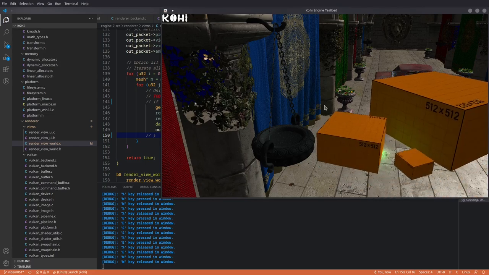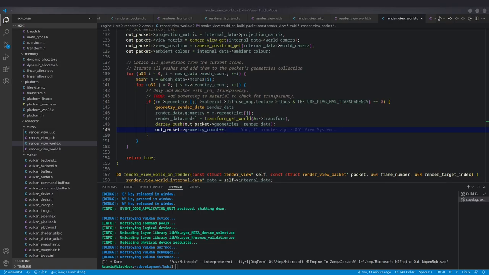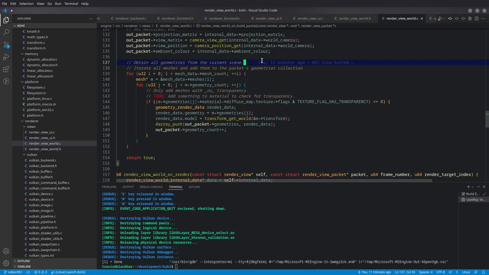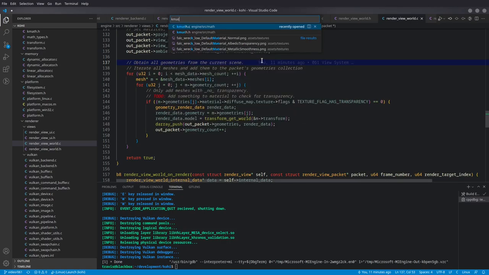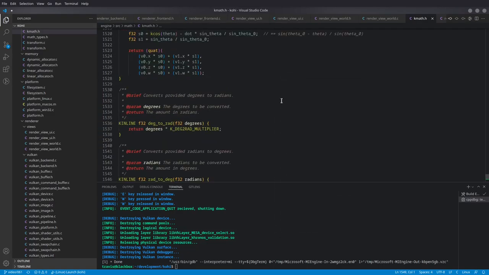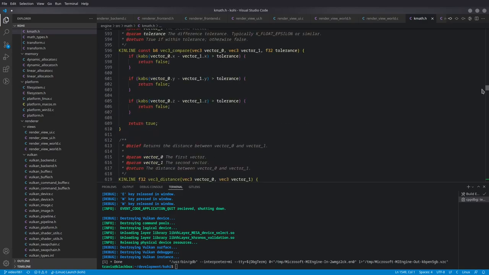So enough about that. Let us jump into the code. So I'm going to actually put this back because we are still going to need that. So one of the first things we're going to need to do is actually going to be in our kmath. Oops. Kmath. And we're going to need to actually create a new function here.